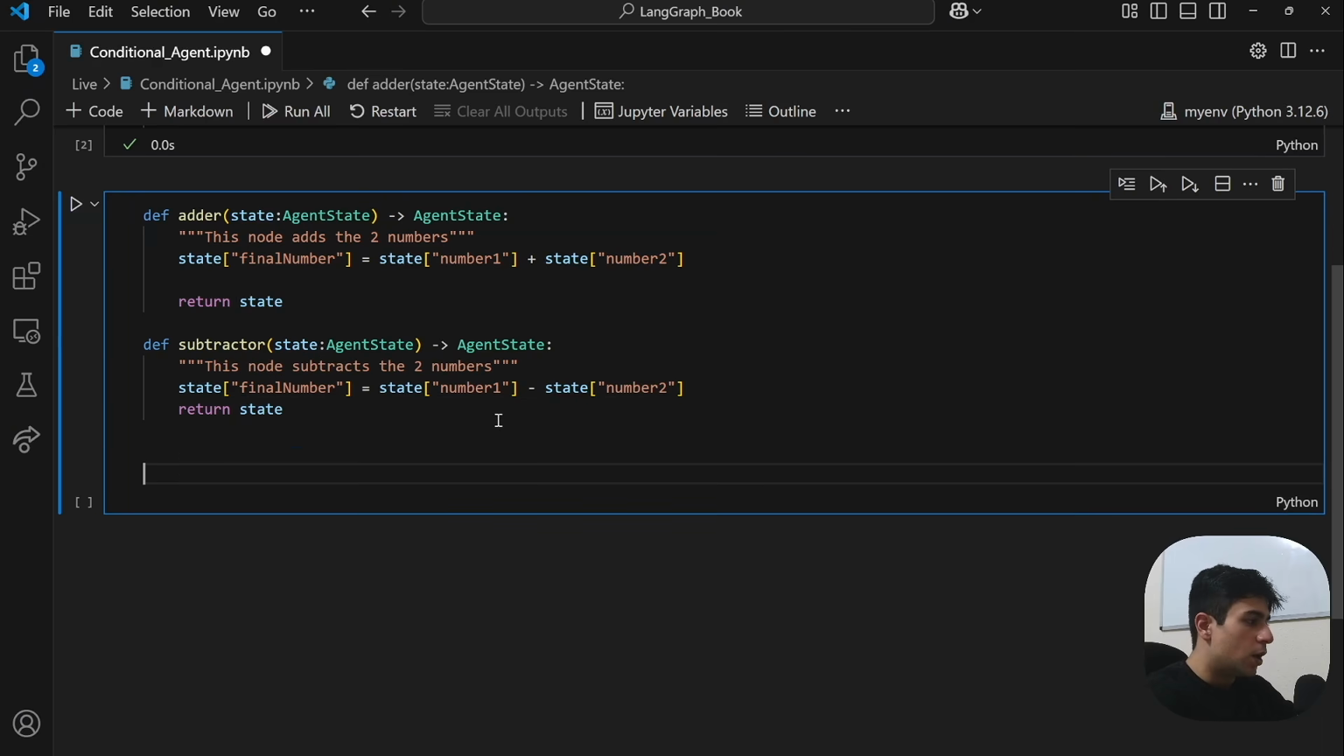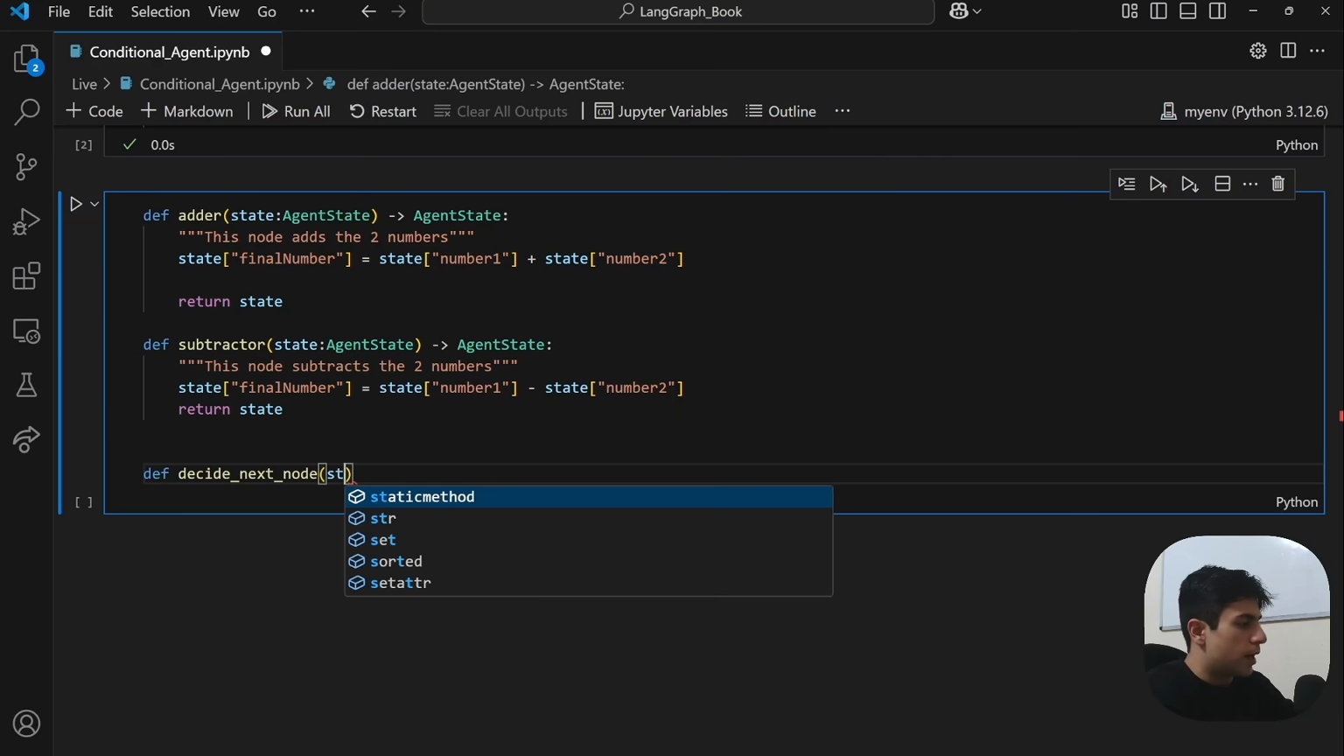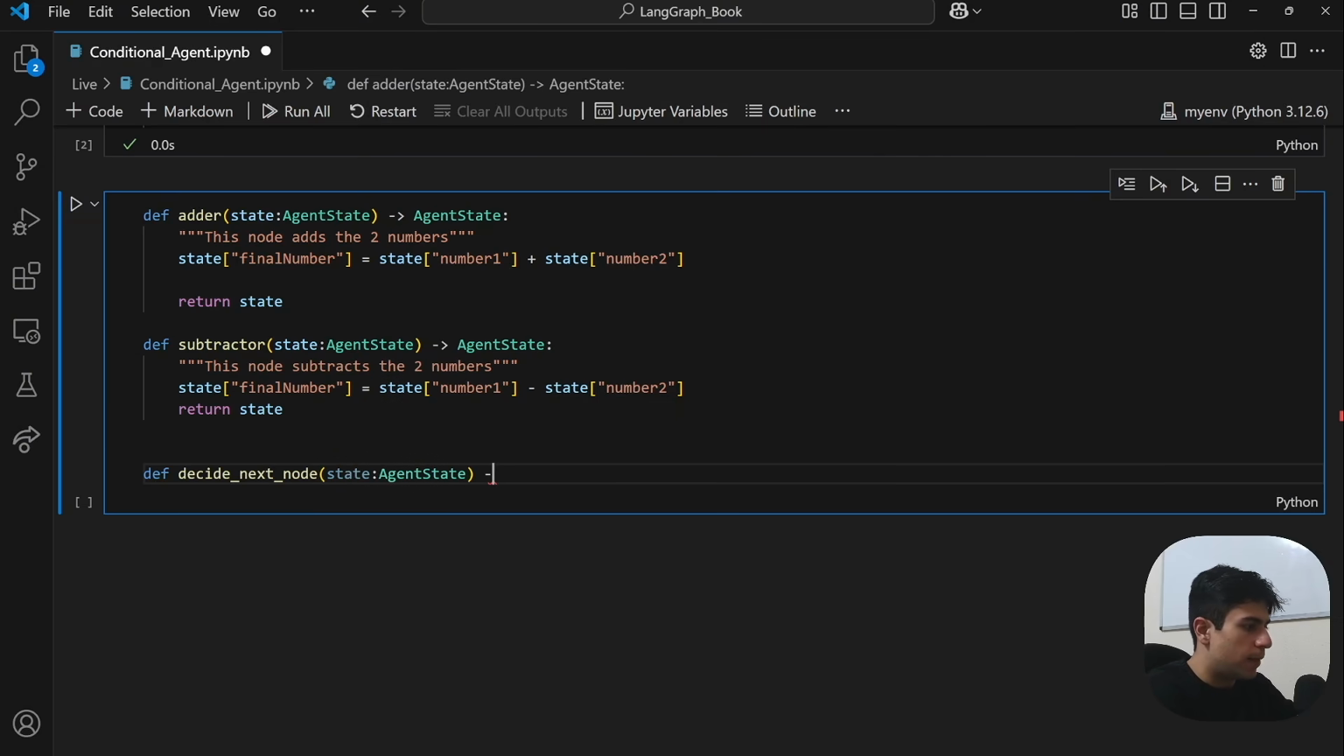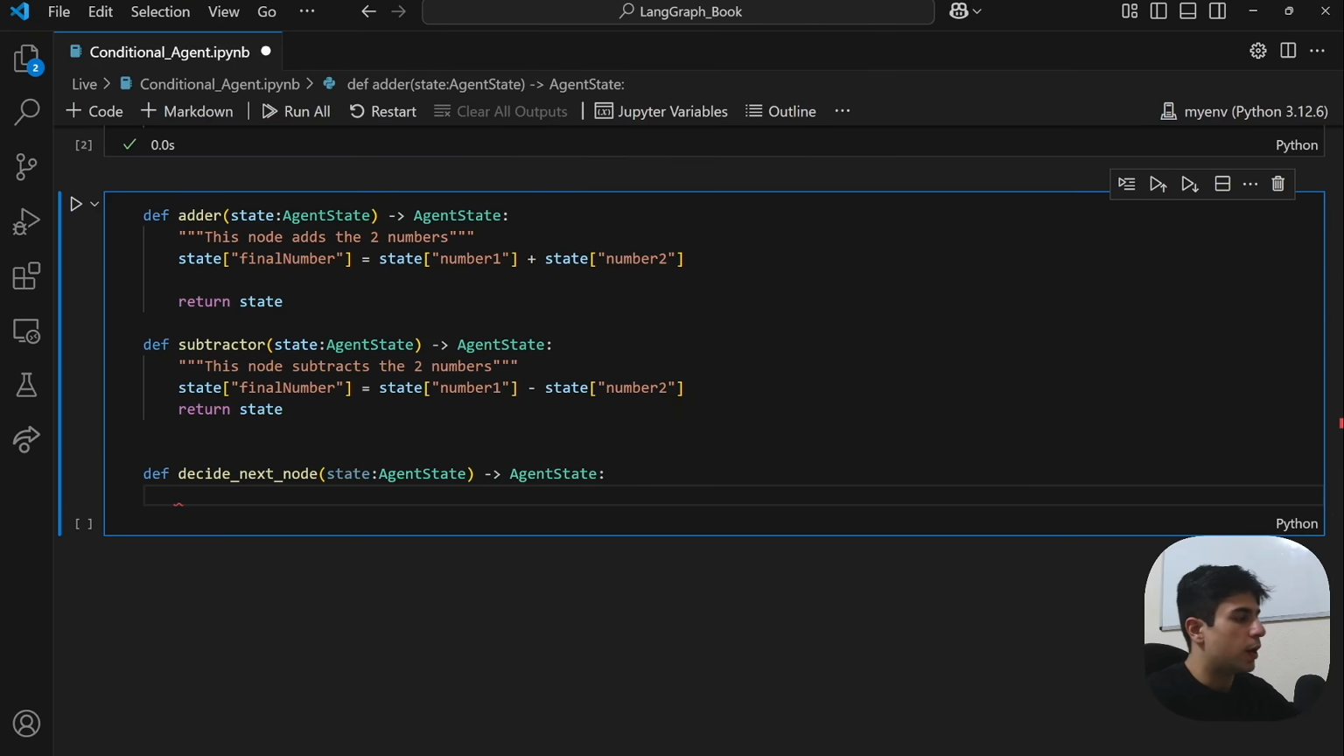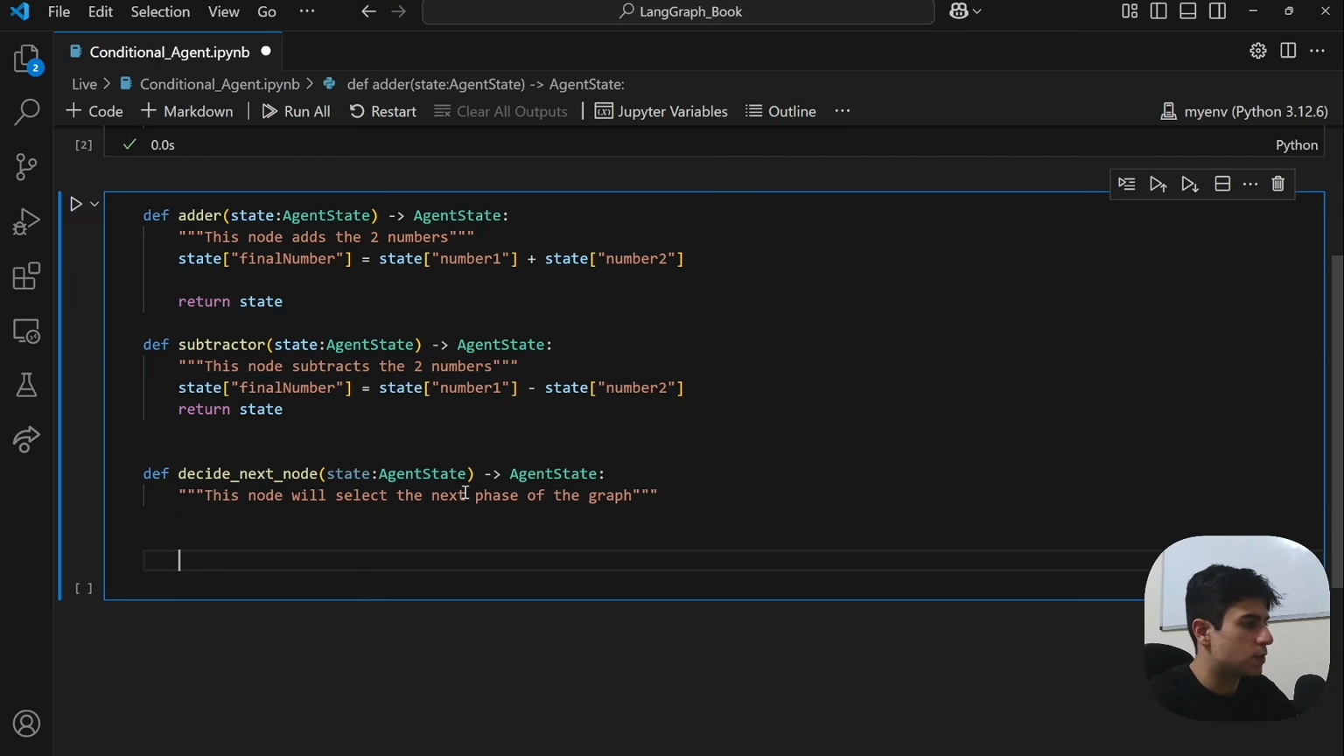Okay, now we built another type of node. And we initialize it the same way, but this time let's call this node decide_next_node. Let's give it a name which actually says what it does, right? So again, we use state, AgentState, and we pass it like this. Perfect. Now the docstring will be something like: this node will select the next node of the graph.